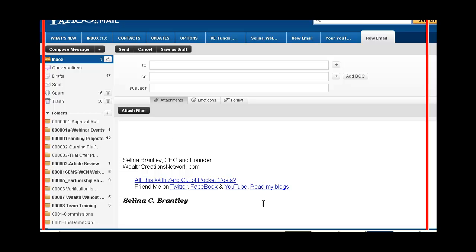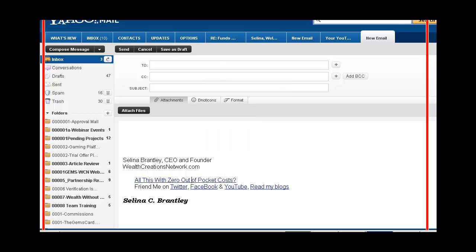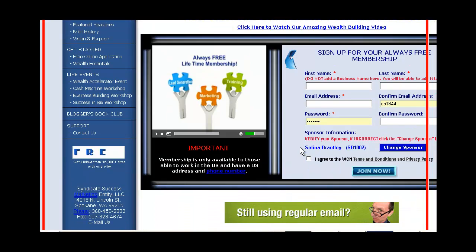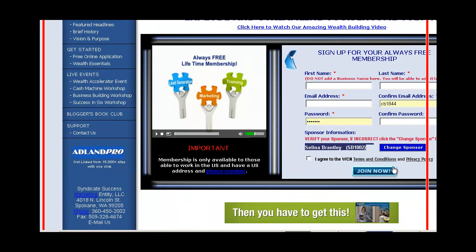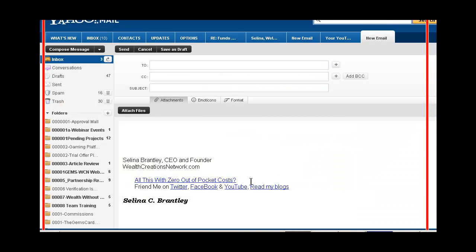Okay, so this is a signature file that I created just recently. What I've done is, of course, I put my name in there, and then I put a little slogan in there as well. All this with zero out-of-pocket costs, and I have a link behind it. If someone decided to open that link, I'll show you what happens. I'm going to click on Open Link in New Tab, then the home page, you're always free. Well, I'm sorry, this page shows up. It's the Get Started page that shows up. Okay, and then of course my information is in here. So it's a way for someone to see what you're all about.